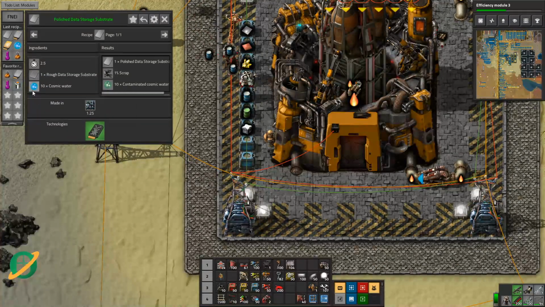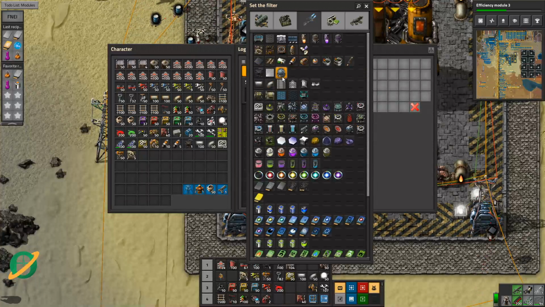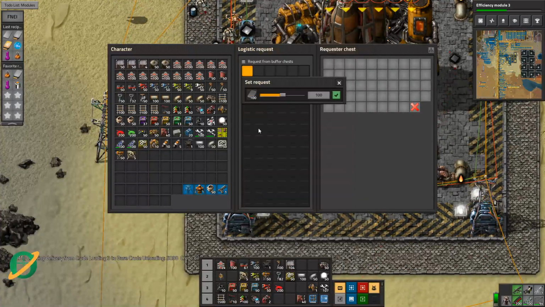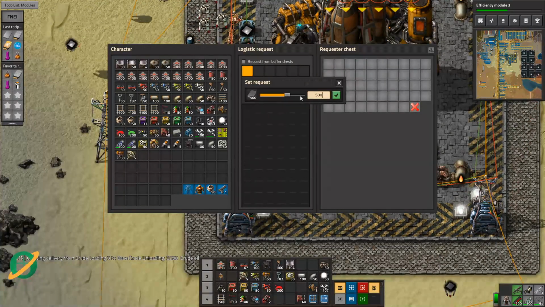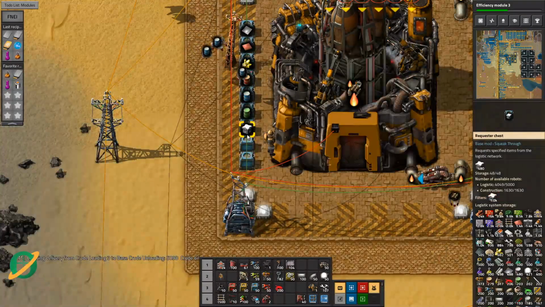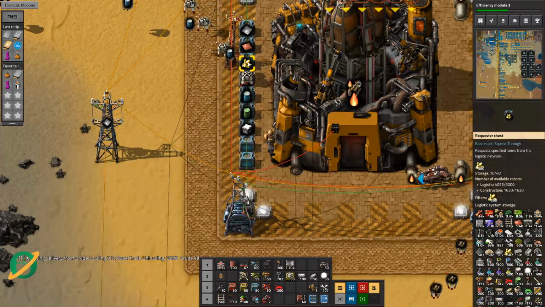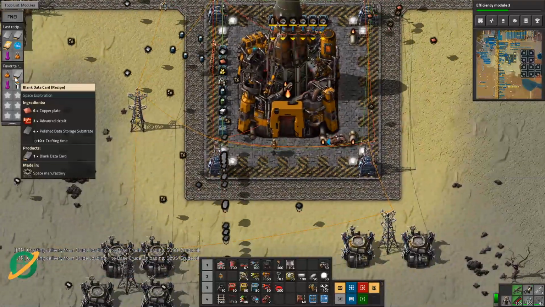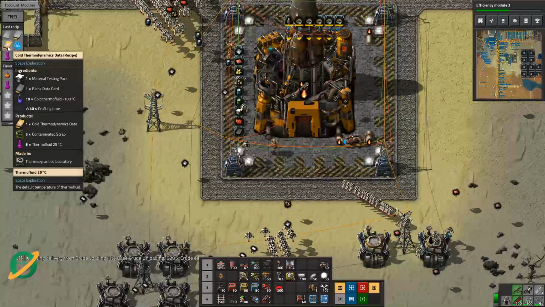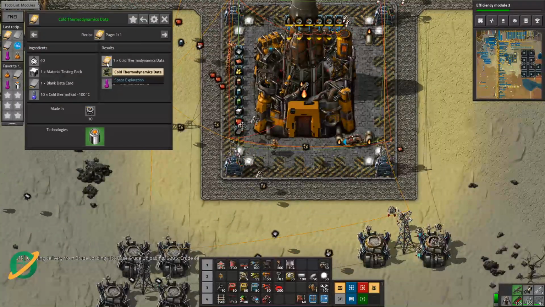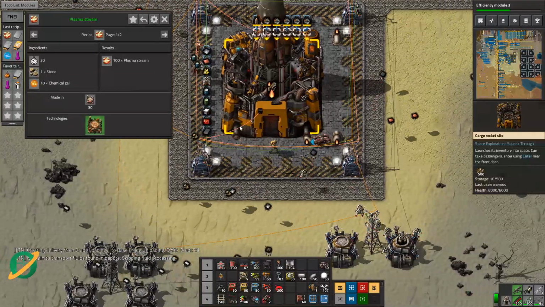And then this needs cosmic water and rough data substrate. Rough data storage substrate. I think that's how we pronounce that. Set that one to 500 as well. All right. There we go. So there's all the things that we want to have up to data cards. So that gets cold thermofluids. Hot thermofluids needs plasma, which needs stone.